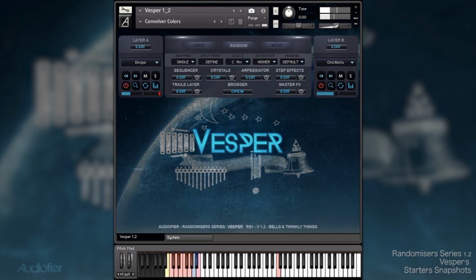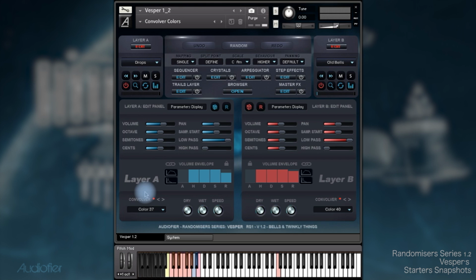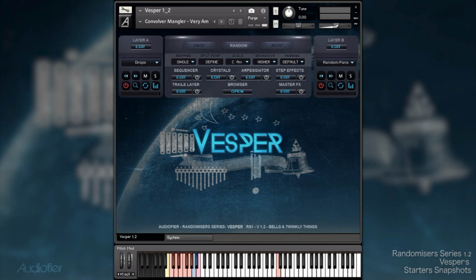Convolver colors. In this one, the color effect actually changes a bit the nature of the sound. Without it, with it, becomes more metallic. So you can use this effect to modify slightly each sound. It works best with short sounds.